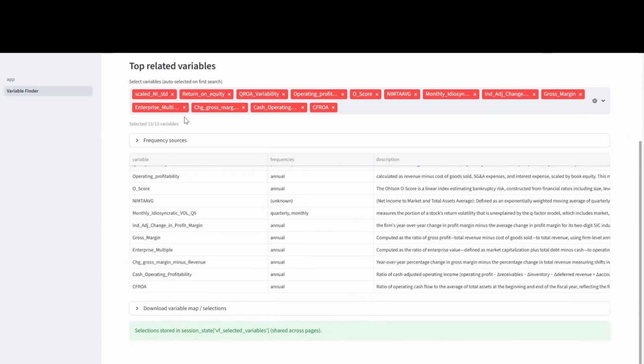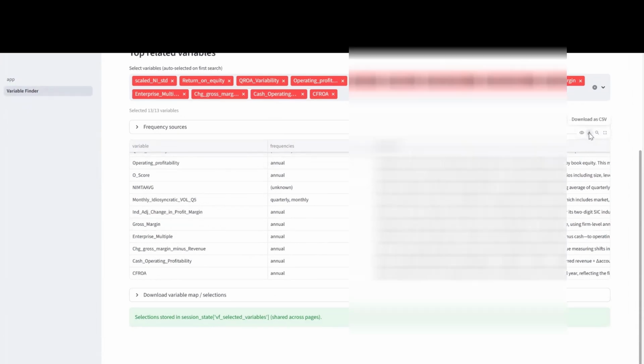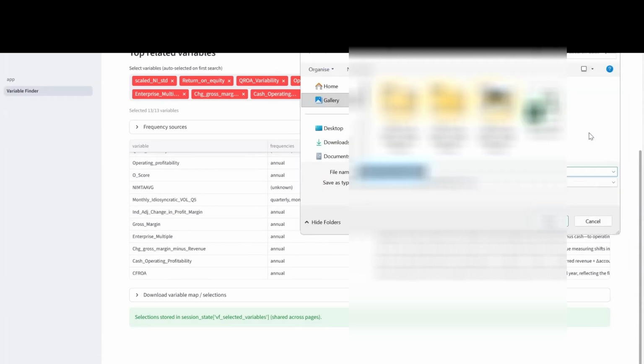In general, you can download any table in the app. Look at the top right of the table. Click the menu. Choose Download as CSV. Then save it to your computer. Now let's go back to the app.